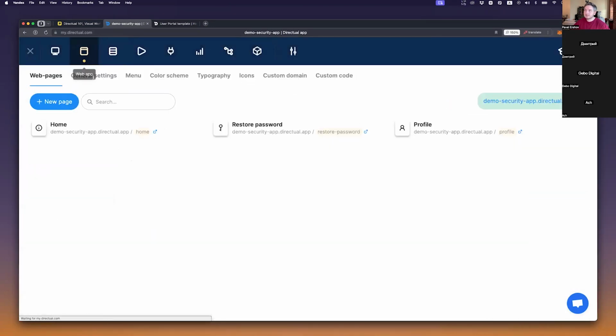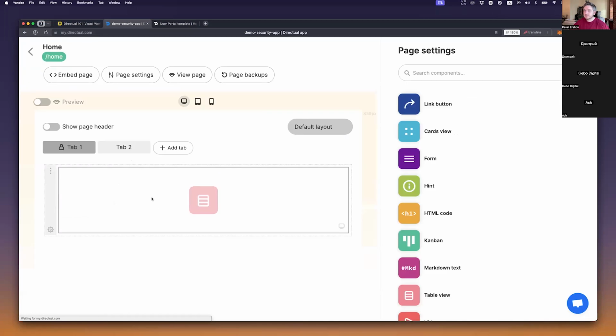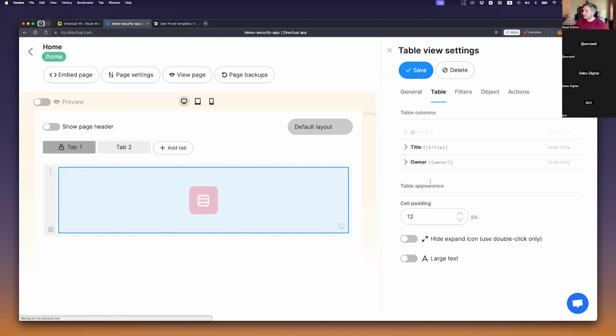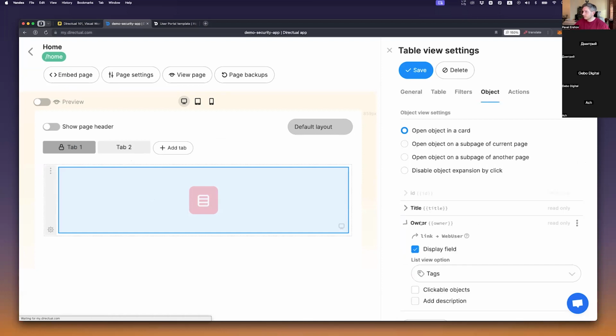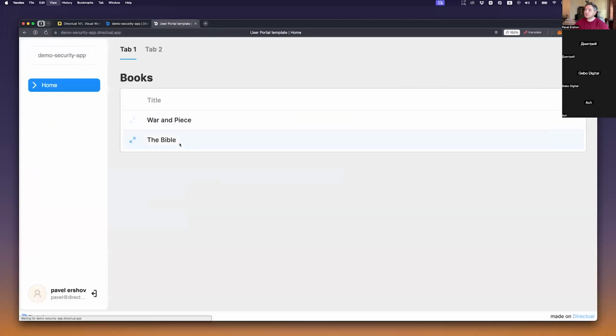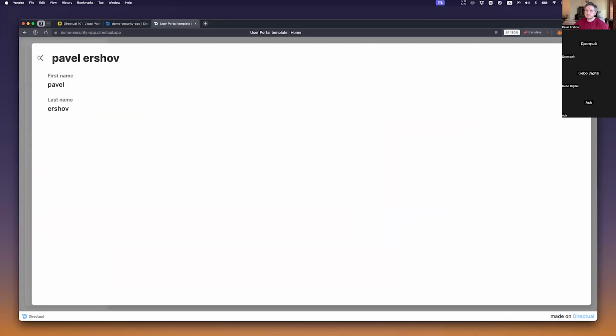All right, and next let's configure slightly our data table. Here we'll add the owner. Yeah, here. And that field would be clickable. Check it out. Here we see only objects which are assigned to the user I logged in. Here's the owner.